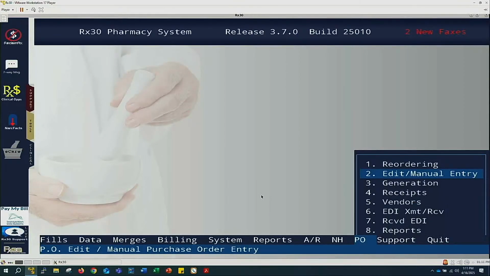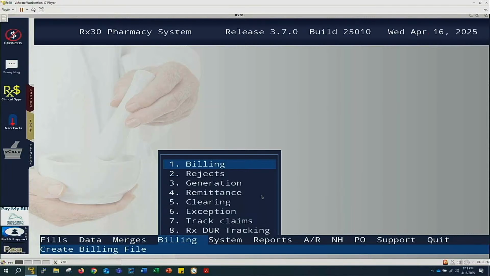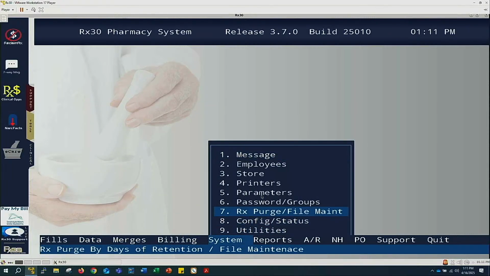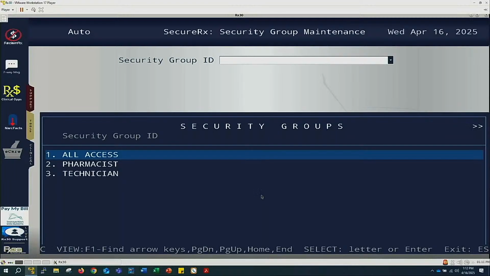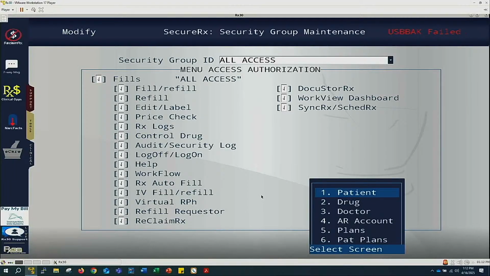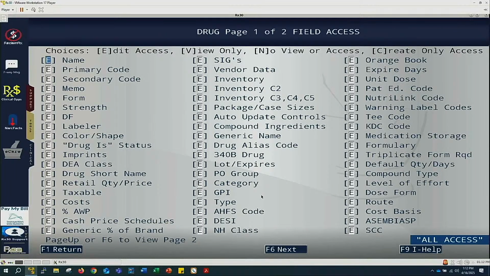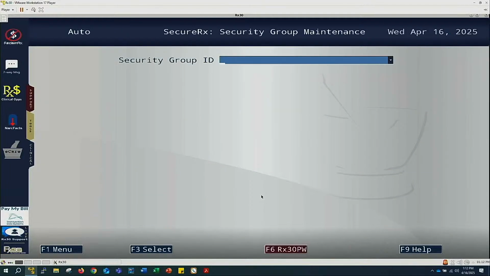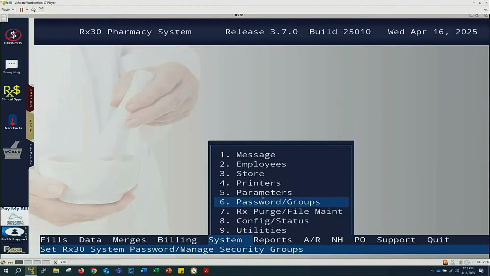Okay, looks like Monica has a question. How do I get access to set reorder points for automatic reordering? So Monica, you should automatically have access to that already. But if you don't, you would have to navigate over to system and password groups. And depending on what group you're in, you would select that group, F7 fields, and go down to drugs. And make sure that all of these show E for edit access. But you should automatically have that as a default. Any other questions? Do we have any other questions coming in?